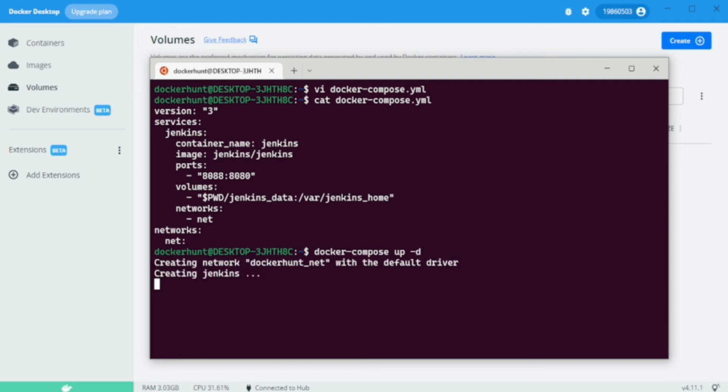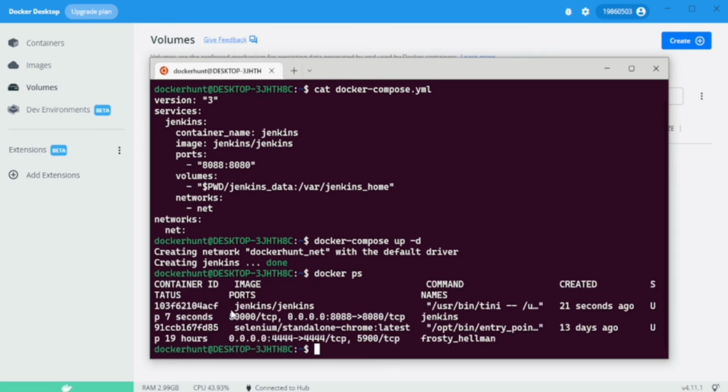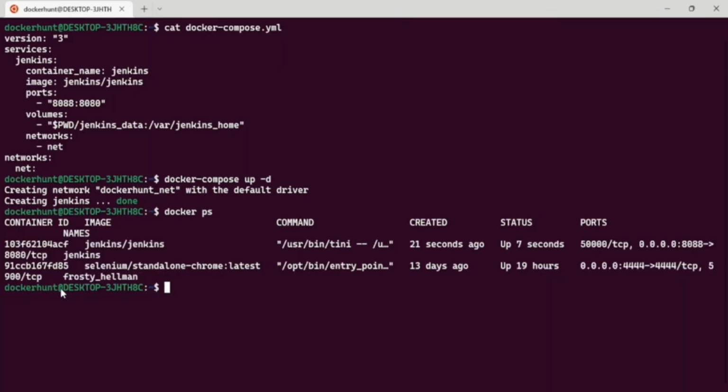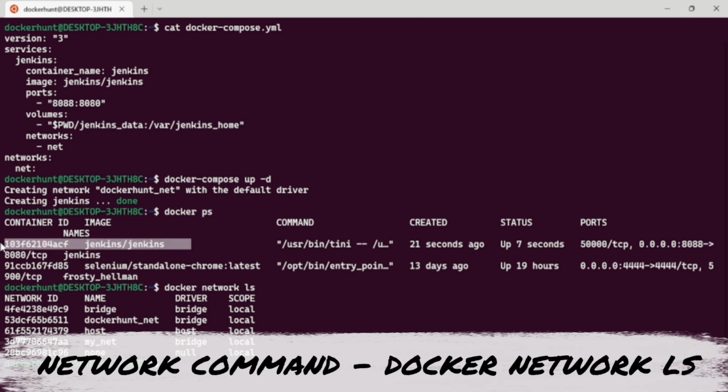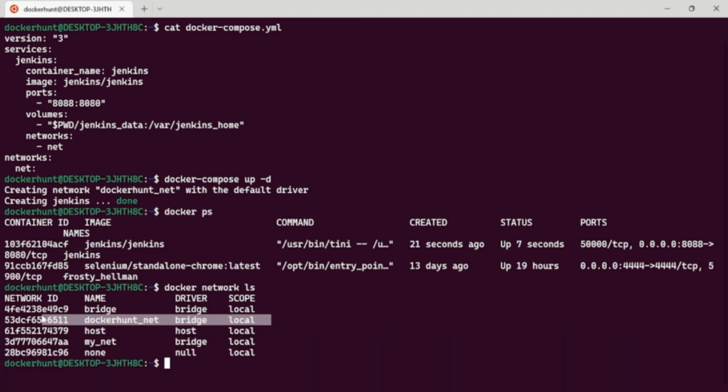So it's creating the network docker-hunt_net, creating Jenkins, and it seems to be working. It's done. So let's check docker ps, and voila, we do have the Jenkins server deployed over here. You can see this is the container ID, this is the name, and we have mapped port 8088. If we check the network, we do have a new network docker-hunt, and we have mapped our Jenkins container with this docker-hunt network.